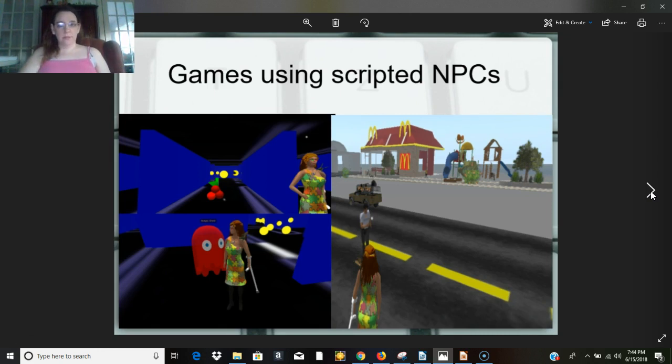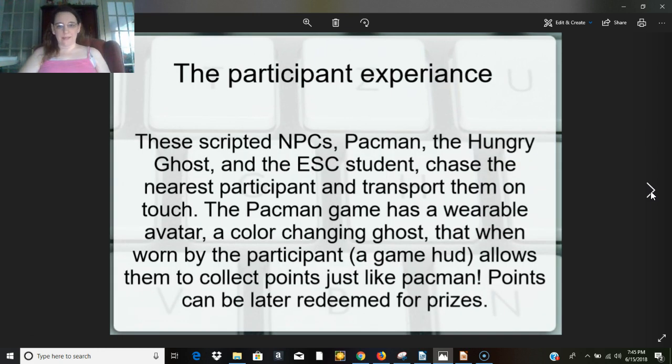I love gaming using scripted NPCs. These are two examples. One is Blinky's Pacman that I put together out of open source and built some objects to go along with it. The other is this play tag game. And the attack avatars actually came from Outworlds.